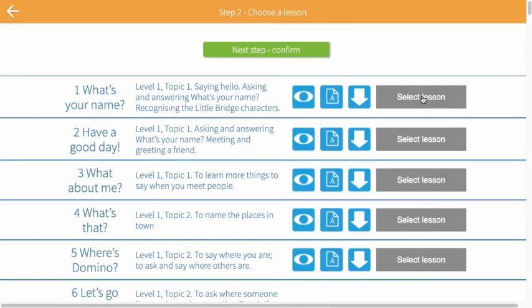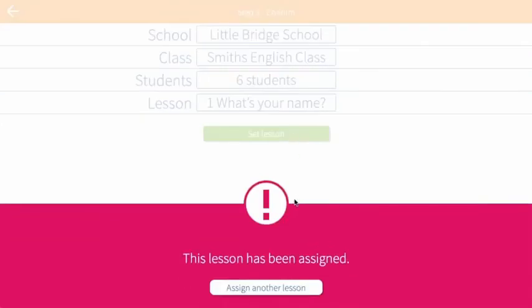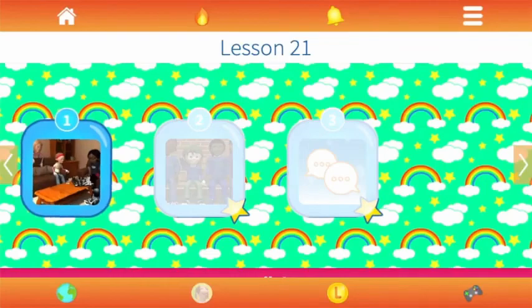When you have decided which lesson you would like to assign, click Select Lesson and then proceed to the final step. In step 3, you can see a summary screen. You can see the students you have selected and the lesson you are about to assign. Click Set Lesson to finish assigning the lesson. The lesson you have assigned will now appear in the student platform on the training menu. It will appear at the top of the screen in the current lesson section.